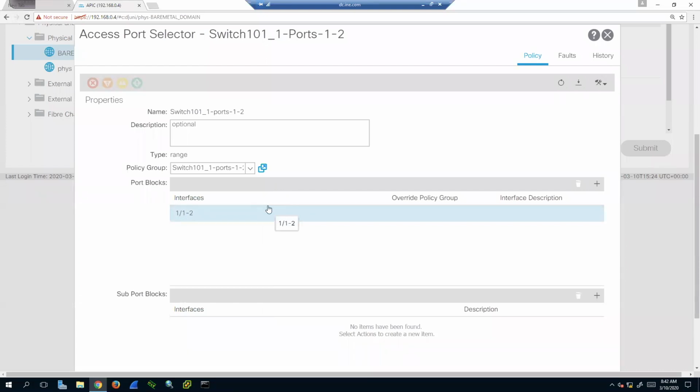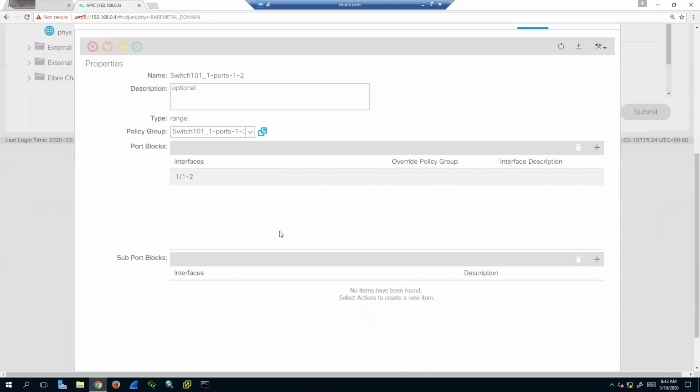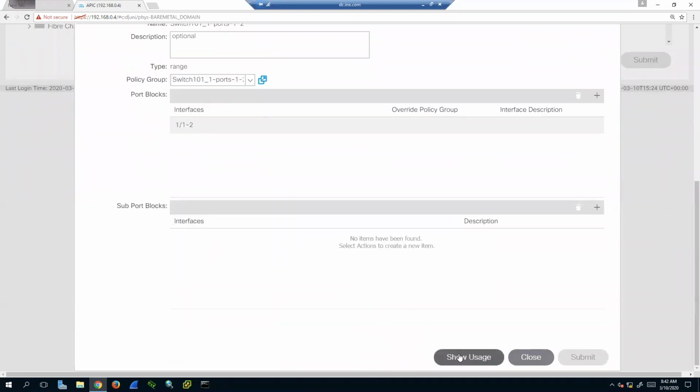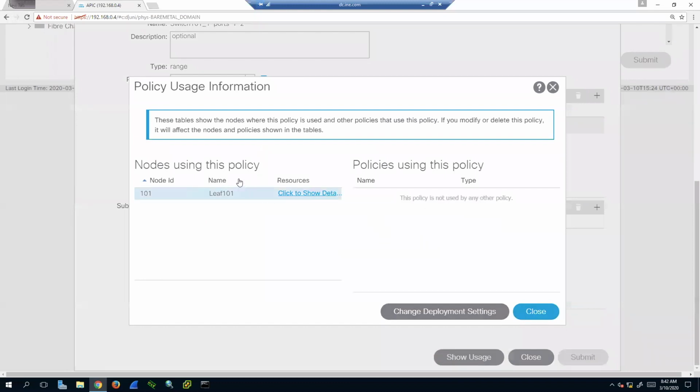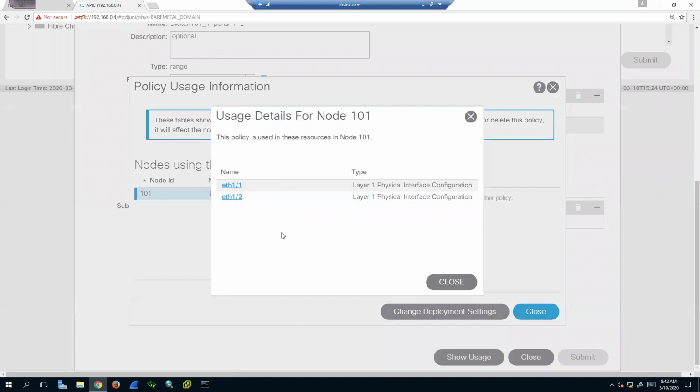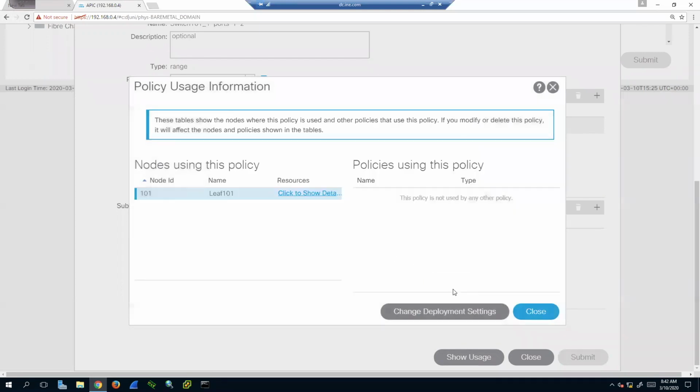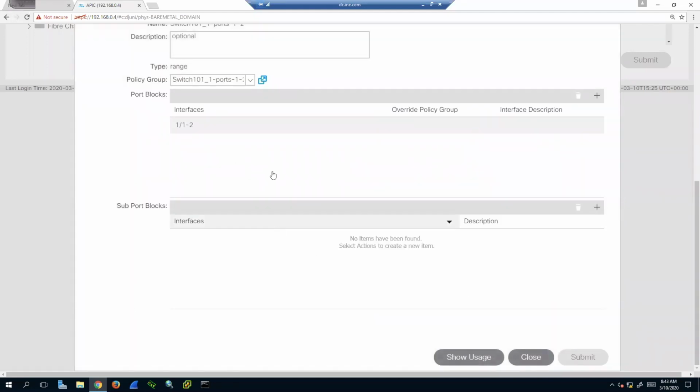Notice that it doesn't show us what particular switch we're talking about here, though. It's just telling us that it's running on ports 1 to 2. We would have to show usage again, and then it says nodes using this policy is leaf 101. So the switch profile of leaf 101 is calling this access port selector, which is calling ports 1/1 to 1/2, and then we're applying the interface policy group to those particular interfaces.